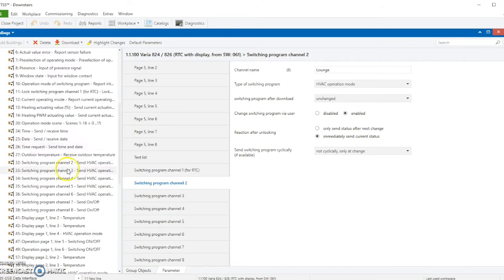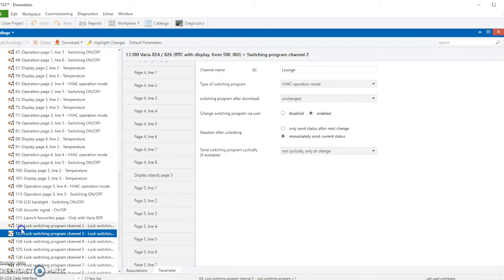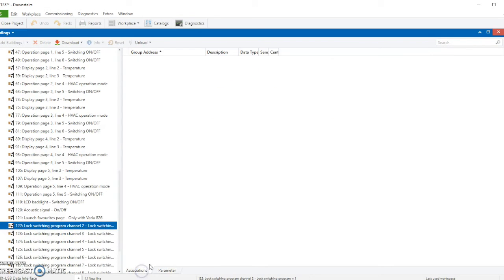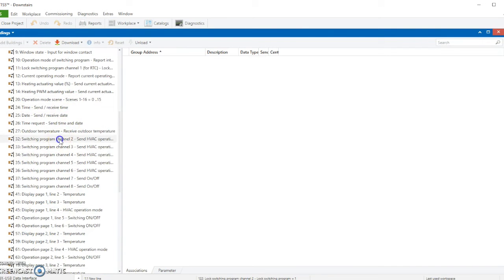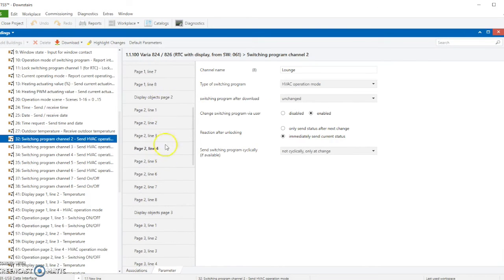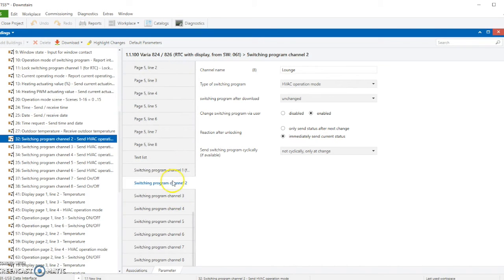And if I scroll down here, channel 2, switching program for channel 2, and then we can see the associations. Oh no, that's the locking one. Here we are, switching channel. There we go. So you can see that the switching channel output is linked to that operating mode, which will be linked to the controller, and switching channel 2 controls the lounge, and you can see the type of switching program, HVAC operating.